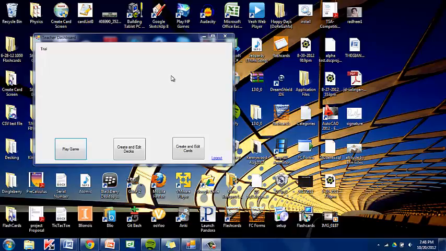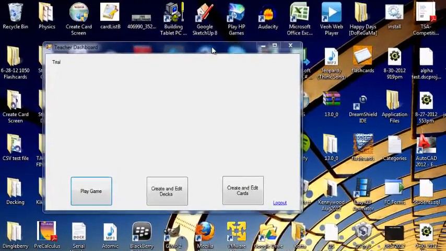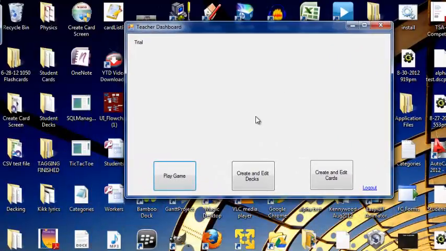In this tutorial, we'll explore how to create and edit decks. We're in the teacher dashboard right now, but we can go to the create deck screen by pressing the second button on the teacher dashboard.